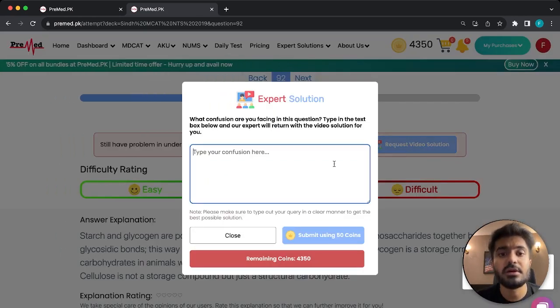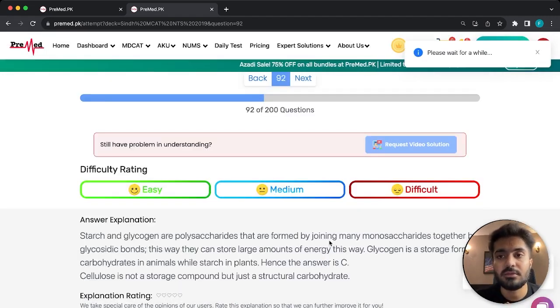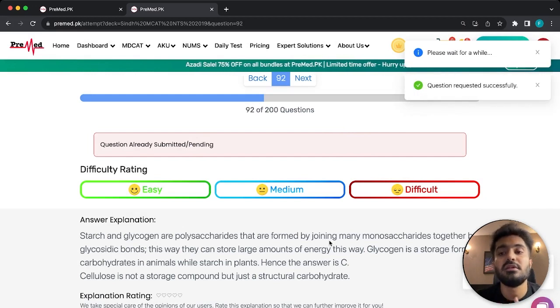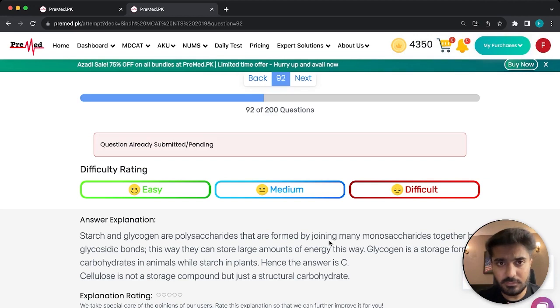Here I'm going to type in my confusion. So I'll say, for example, that I do not understand the explanation provided. Please send me a video solution. And I'm going to press on submit using 50 coins button. And as soon as I press this button, I'm going to receive a prompt that says question requested successfully.